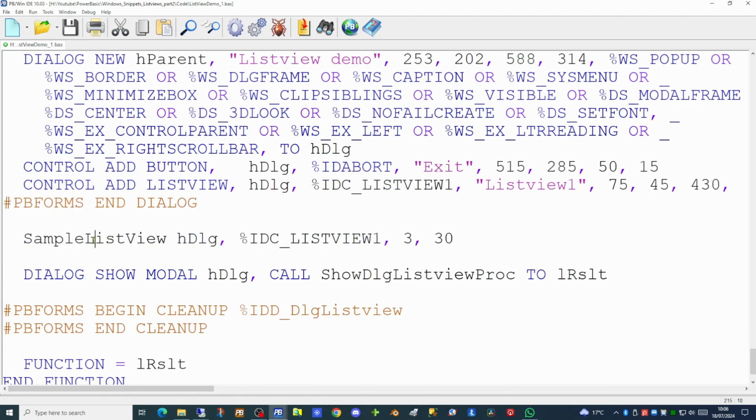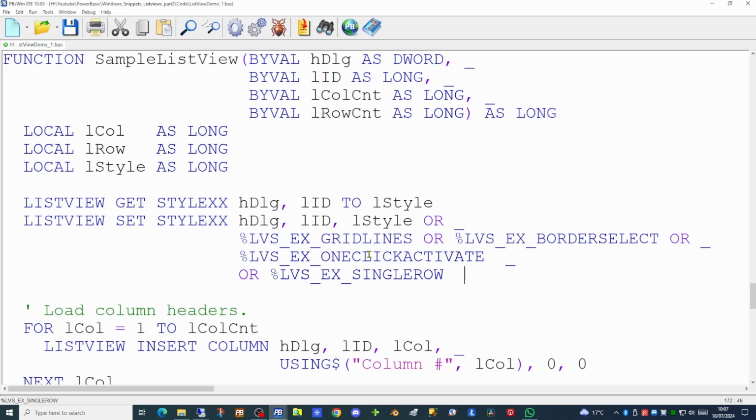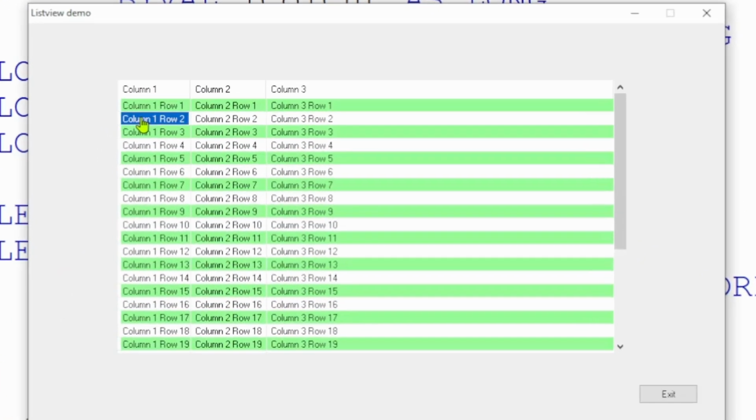But if we have a look inside the sample list view function, we'll see we're getting the style into this style variable, and then we're adding 2 additional options, a full row select and grid lines. So we're going to change these options slightly to allow us to do clicking on one cell. We've now added one click activate and single row. If we run the application now, we will see that the grid will be displayed, but when you select on the first column, just the one cell is selected. However, when we select any of the other columns, nothing is being selected. So there's a little bit more work we need to do.